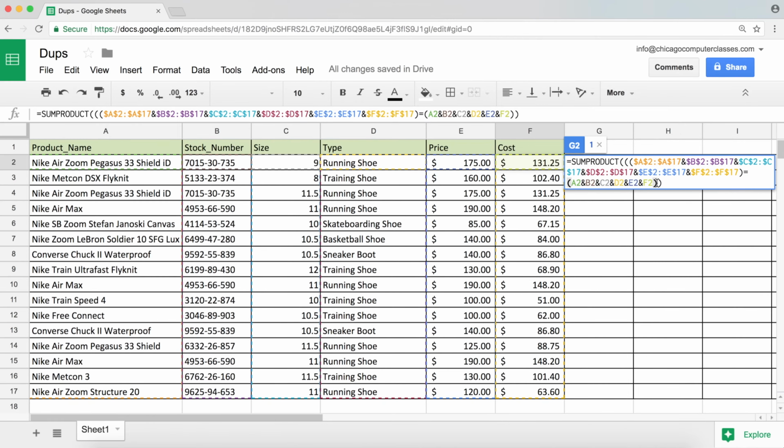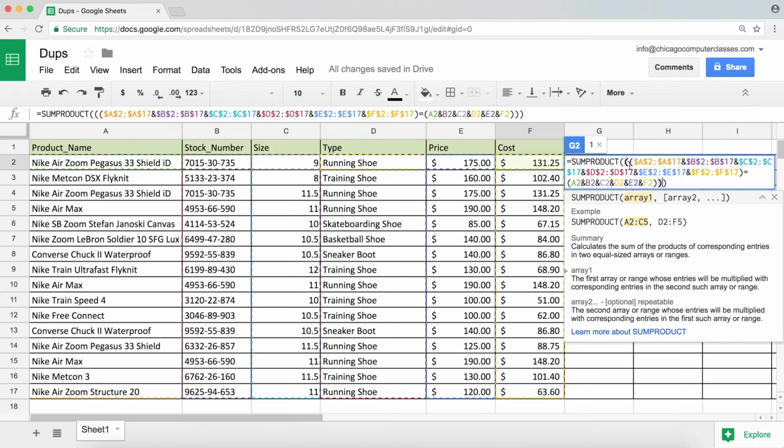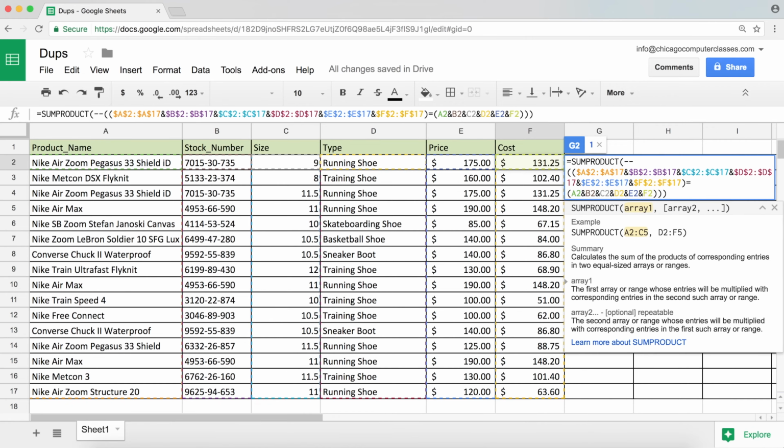So what happens here is because we didn't lock the columns for this criteria we've made here, as we're pulling the formula to the right, it moves. It was going from column A all the way to F, right? Now it's moving from A to B and from F to G. So we're not really combining the right items.